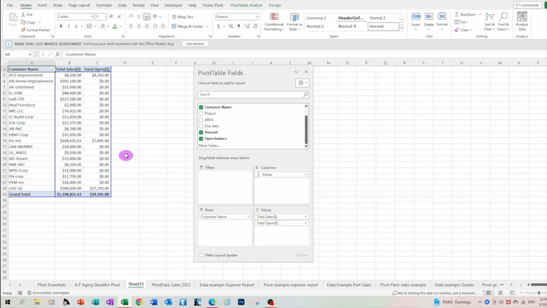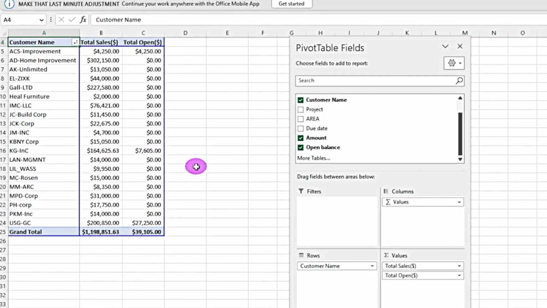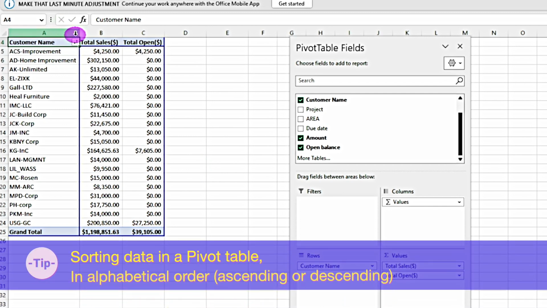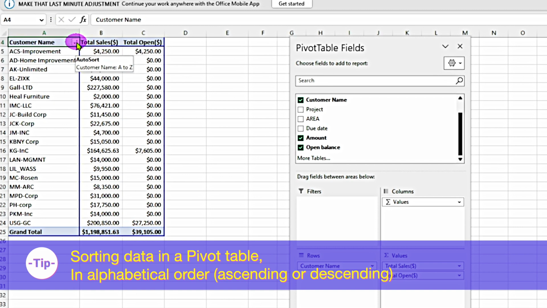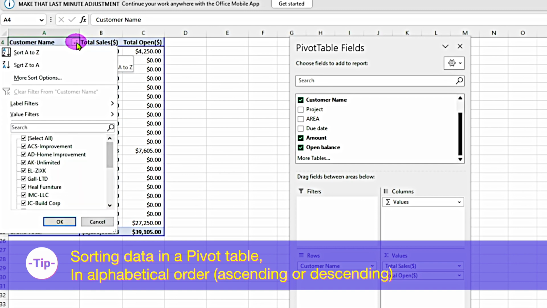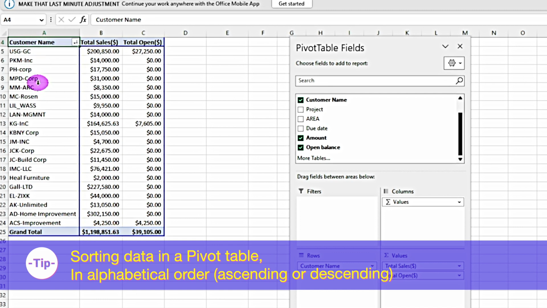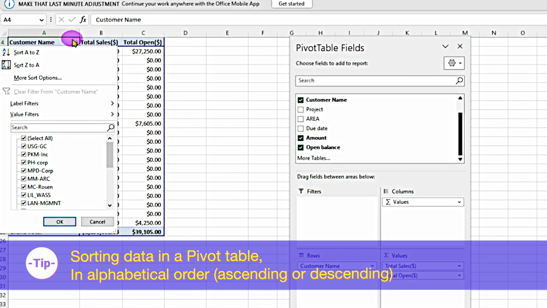In this section, we will be discussing the sorting and filtering tools available to pivot tables. If you click the arrow next to the column name, we can sort A to Z in alphabetical order, or we can sort in reverse order. Let's select the reverse order. So now we're looking at the customer sales data sorted in reverse order.